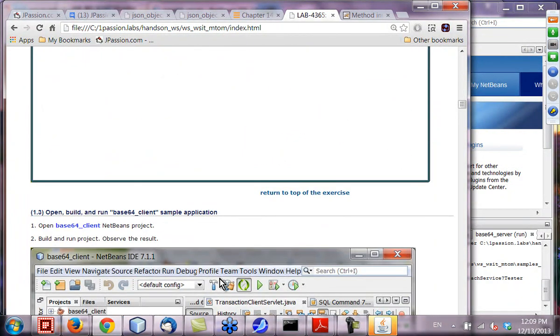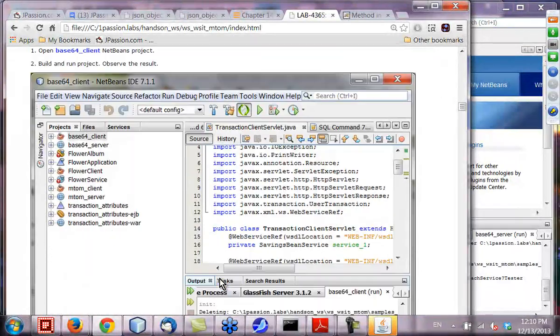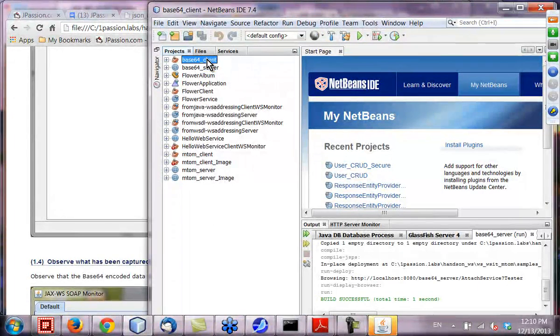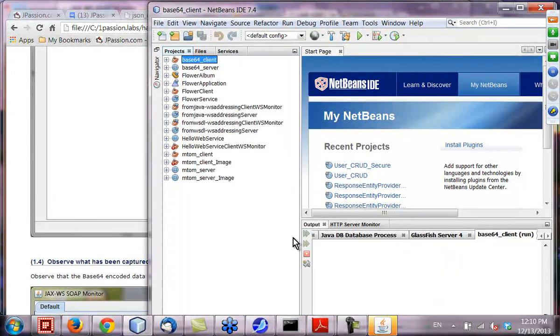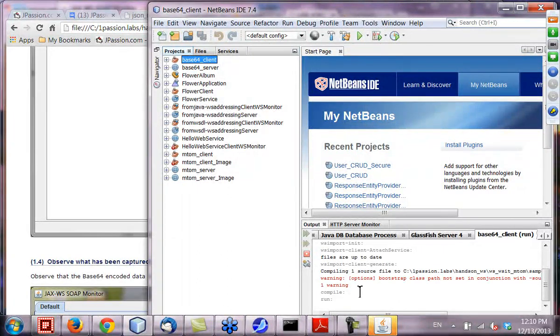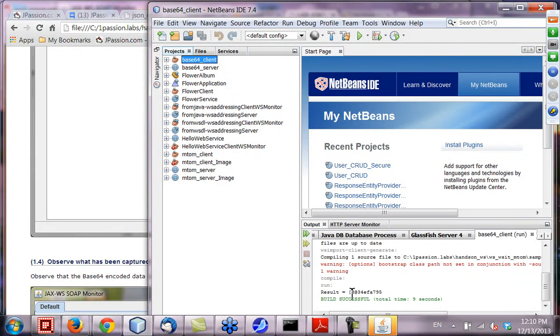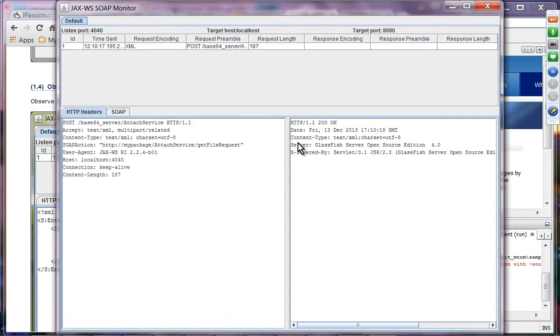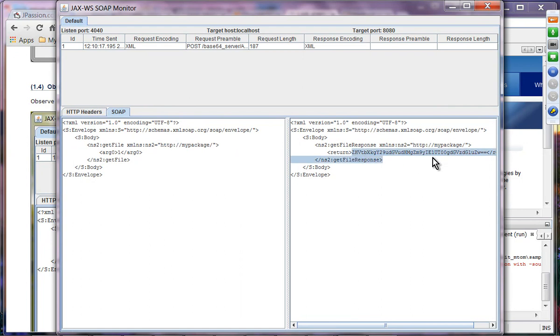And if you run the client code, it will just display something like this. Okay, all right. So if you observe this one again, this is what you saw, right? Yeah, so that's what you're going to see. SOAP. Basically base64 is being sent back and forth.